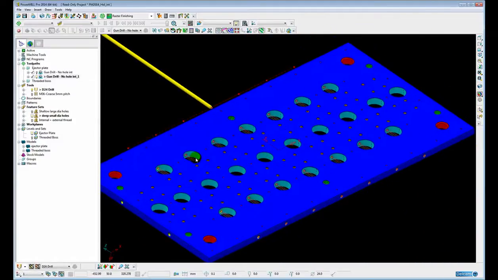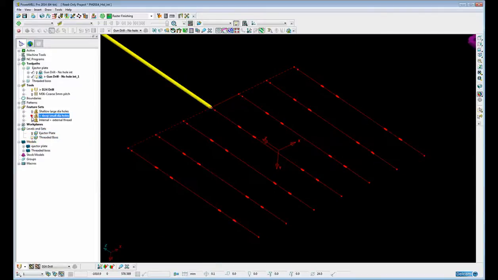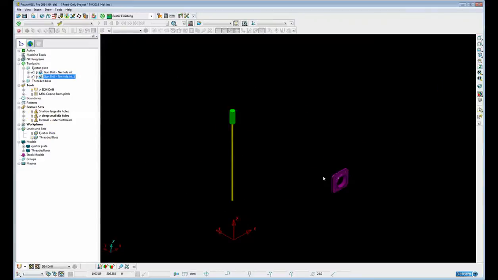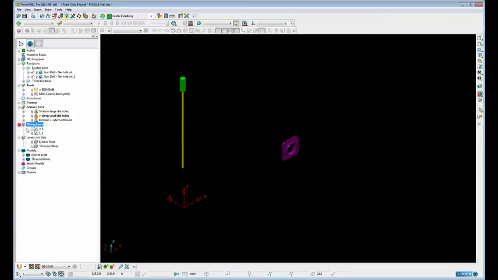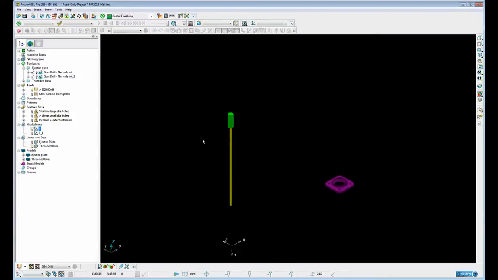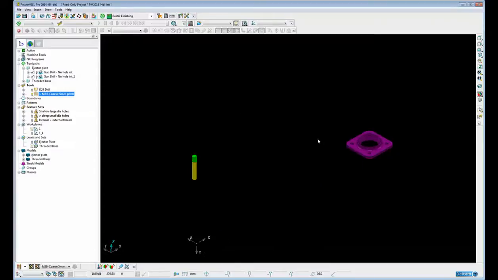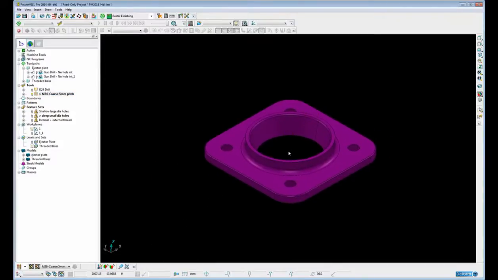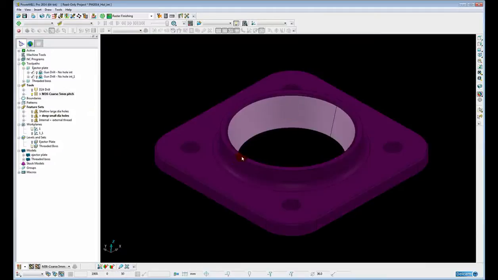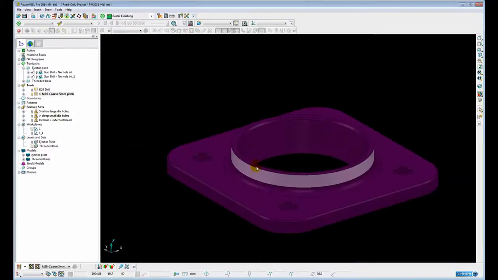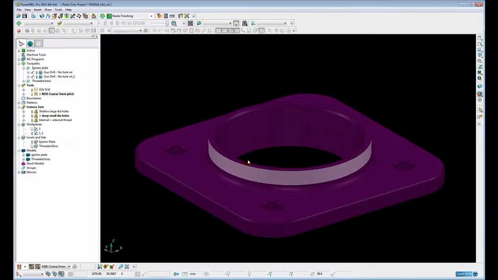The second and third new drilling enhancements involve thread milling. So here we have a second part. Just switch off the toolpath, deactivate our work plane. So we have a simple plate with a tapered internal hole and an external boss. So we're going to apply a thread milling operation to both of these features.